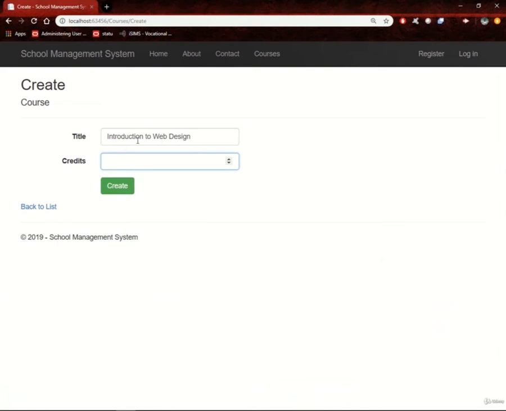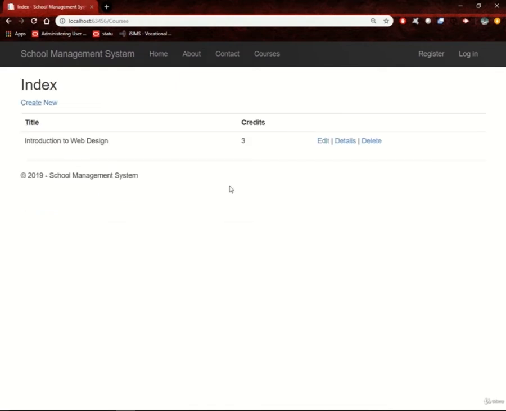So it is restricting what I am able to enter. Usually Introduction to Web Design is a 3-credit course, so I'll just click create. And there we go. We go back to our index page. And now we see that we have a generated row with 2 columns, one for the title, one for the credits, and then another column which has our action buttons for edit, details, and delete. Each one will bring me to the corresponding page according to the title.